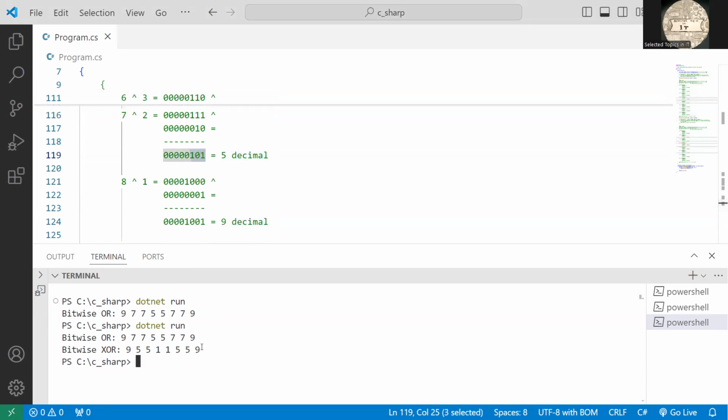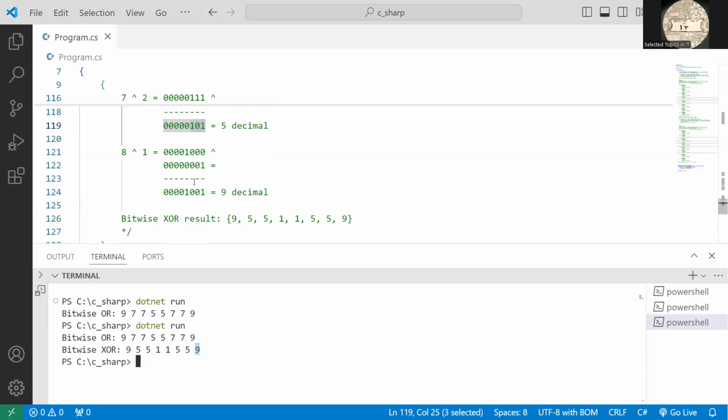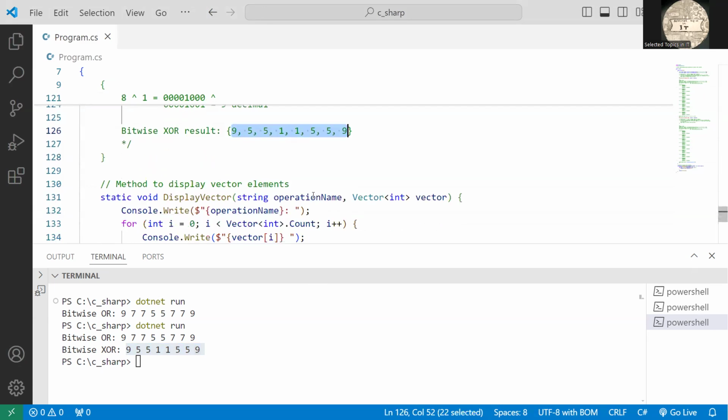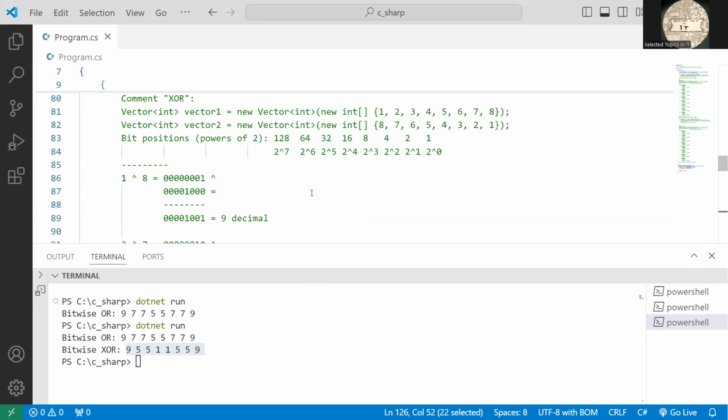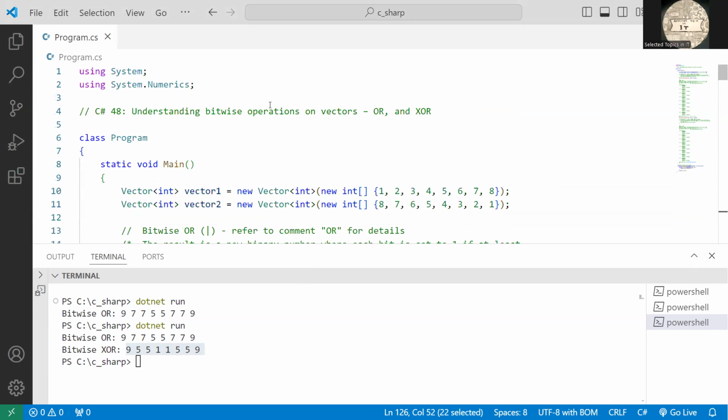And the last one gives us 9 because it's got that one and the one from the beginning, so that's equal to 9 in decimal. So the output is a new vector, which pretty much is this one here. So that is an explanation of the OR and XOR bitwise operations on vectors. I hope it was useful, and I'll see you in the next one.